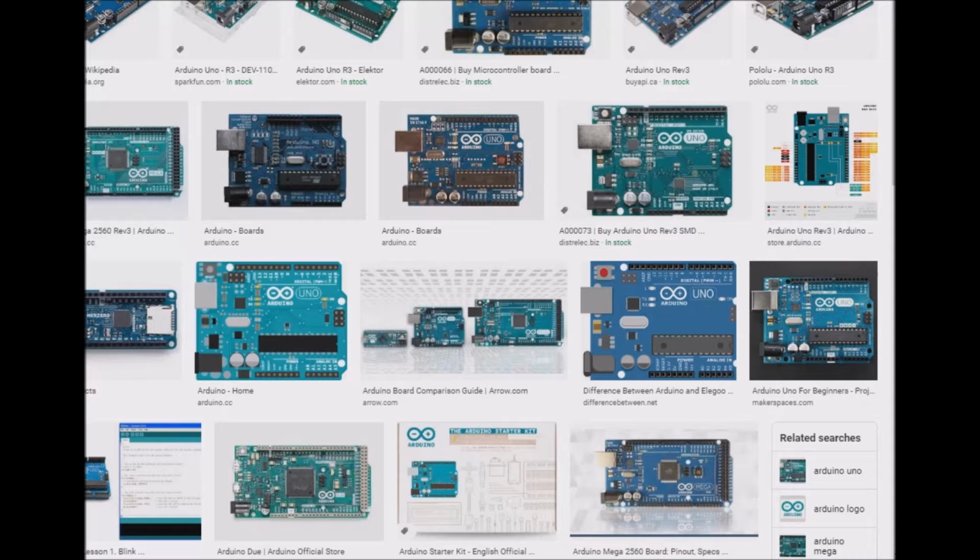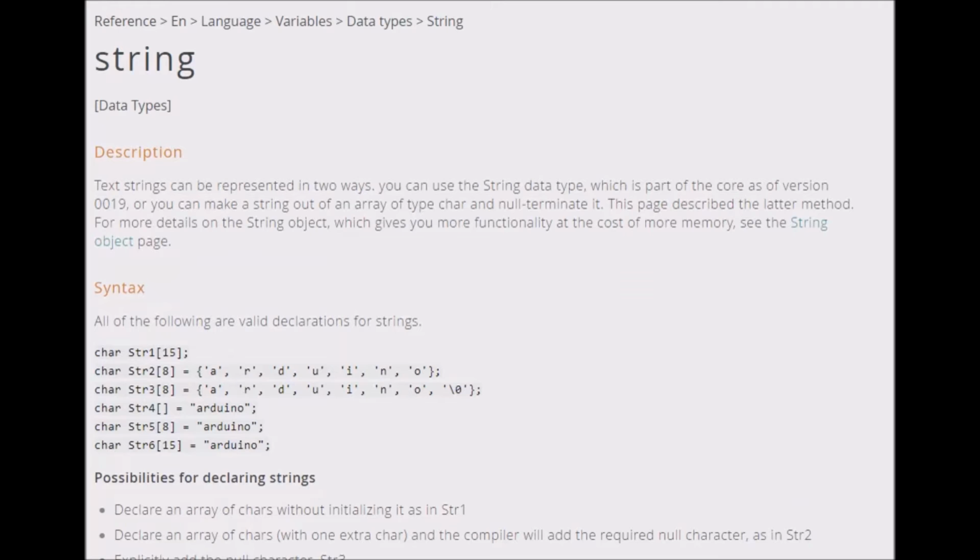Today I will try to work through an explanation as to what strings and string arrays and string literals are. I will begin by reading off the Arduino website.